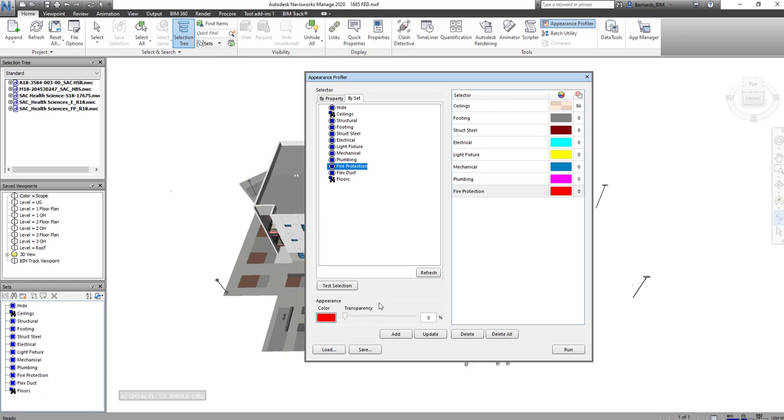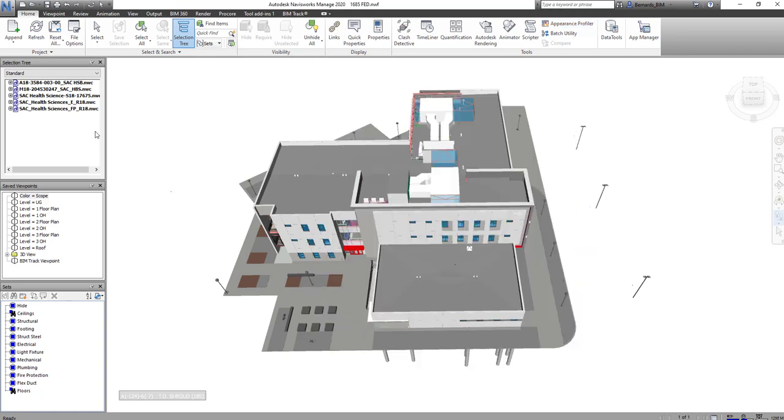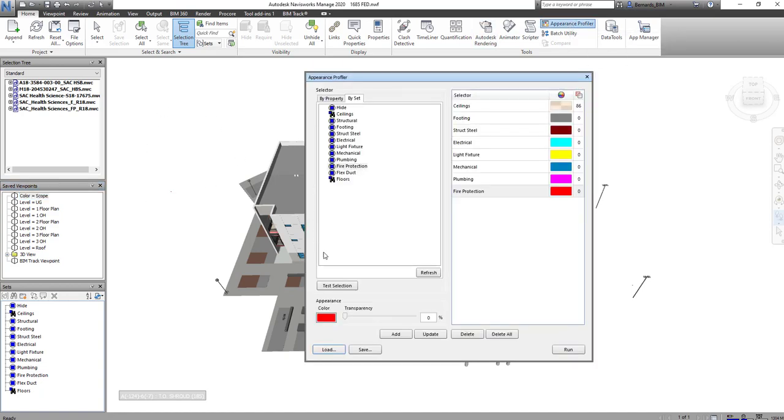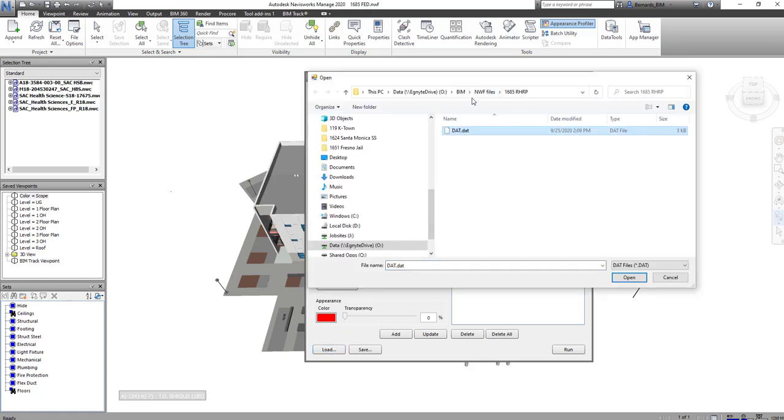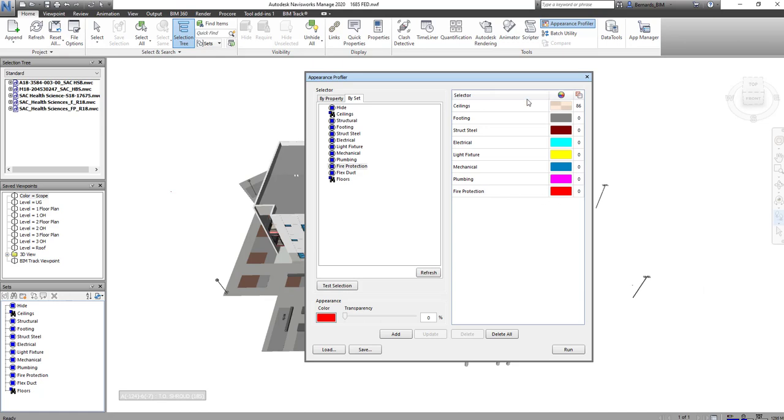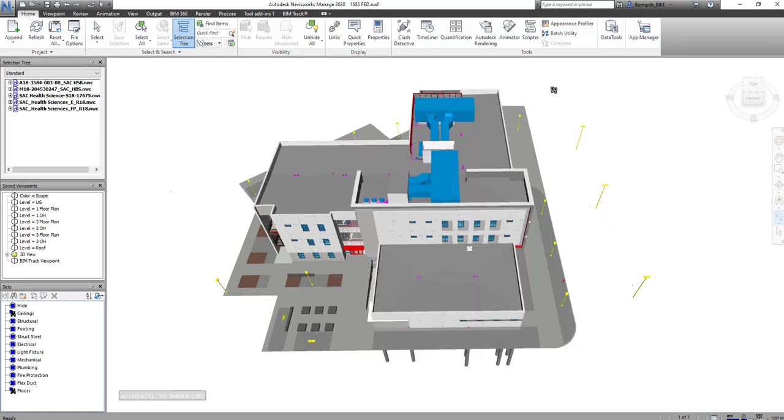Alright, so it's set, it's saved. Now we're going to imagine that we've just opened up our NWF. We've got brand new models from our subcontractors. We hit the Appearance Profiler button. There's a chance that they're not there. Sometimes they are, sometimes they're not. If not, you just hit the Load button, load that DAT file that you saved, open it, they'll show up, hit the Run button, and you're done.